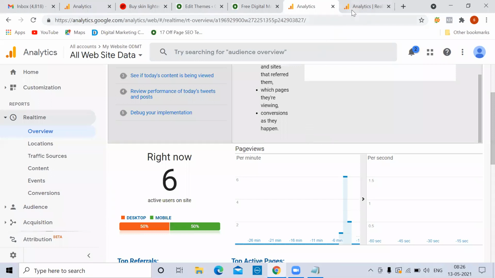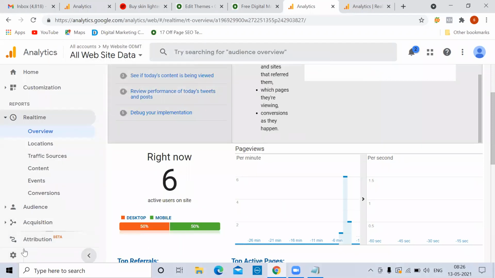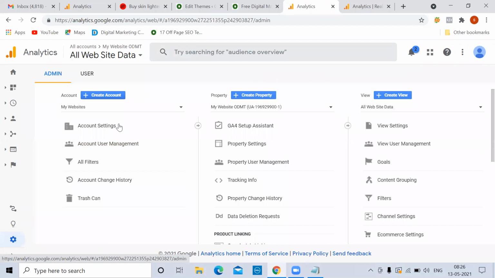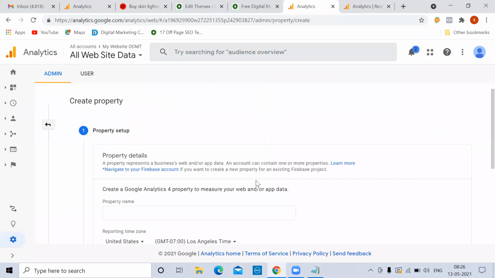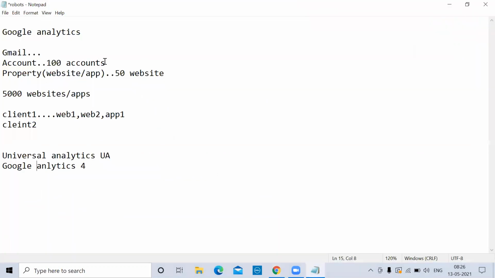Now let me go to my older account, which has data. I'm going to show you. So how to go there? Either you can click on the drop down and go, or else here down, the gear button will be there. Here also you can see it. Now these are the accounts, these are the properties. I'll tell you about the properties. Oh, so this has also increased, guys. 98 more properties can be created. Means one account, you can create 100 accounts, one Gmail account. Here properties have also increased to 100. Means now you can track 10,000 websites with one Gmail account.